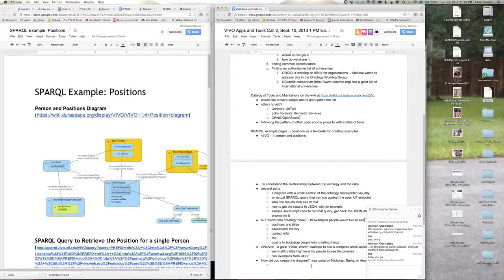Go ahead. This is Ted Brown. I definitely like the idea of sample SPARQL queries. There's some in the wiki, or at least there was in the SourceForge wiki, that I think are from Florida. And when I was first getting started with VIVO, those were really helpful. So I second this plan.